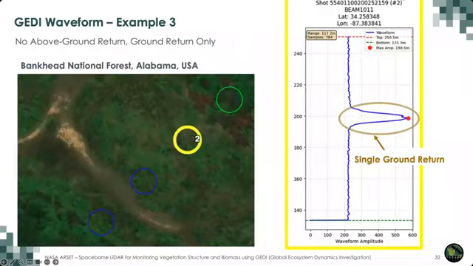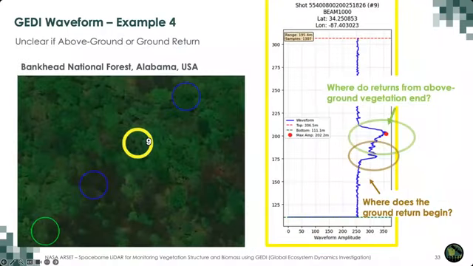Here is a third example of JEDI level 1B data. The waveform shows a single ground return with no above ground signal whatsoever. In this case, we can see from the base map that this actually makes sense, where this footprint is in a sparse vegetation area featuring grass and small shrubs, but no trees in the 25-meter diameter area. So it's very possible that the small amount of grass or very small shrubs were not picked up by the waveform signal at all. Let's look at a final example.